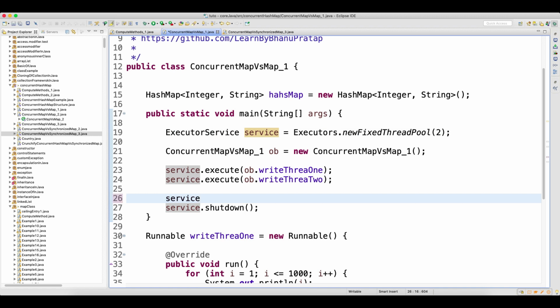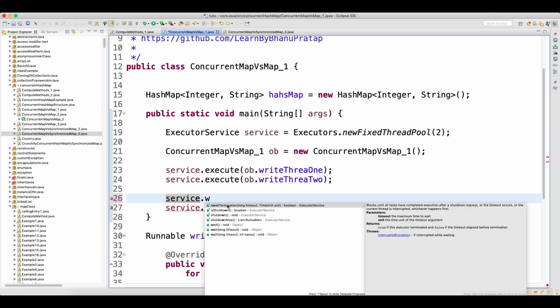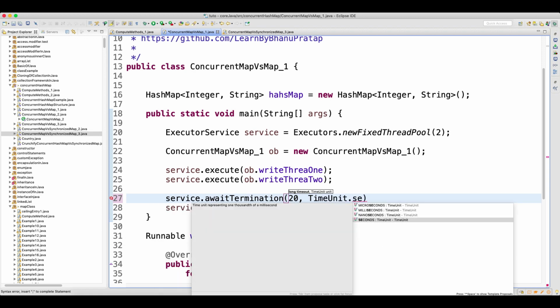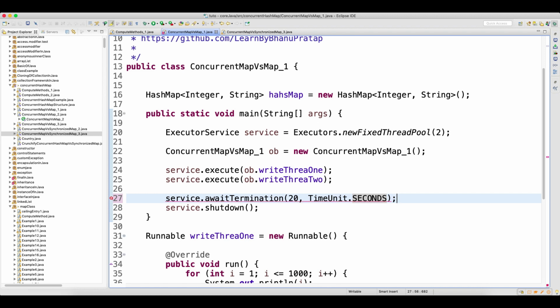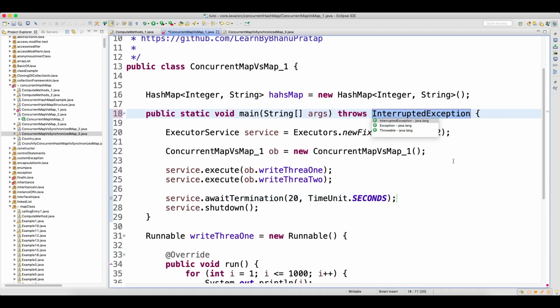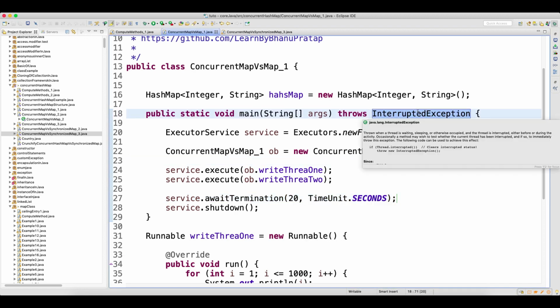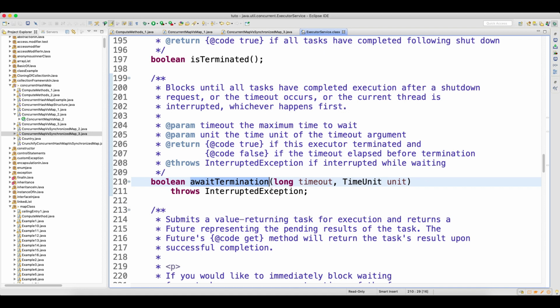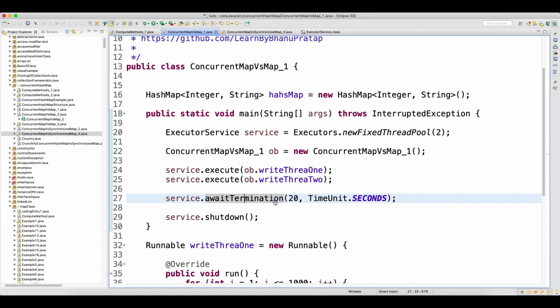So what we can do is, on the service we can call service.awaitTermination. Let's say I want to wait for 20 seconds, then TimeUnit.SECONDS, which means I am giving a time of 20 seconds for both threads to perform the task. This will throw InterruptedException, right? You know how throws works. This method will throw the exception. Why? Because if you press control and click on awaitTermination, it throws InterruptedException. So you either need to handle it or throw it.